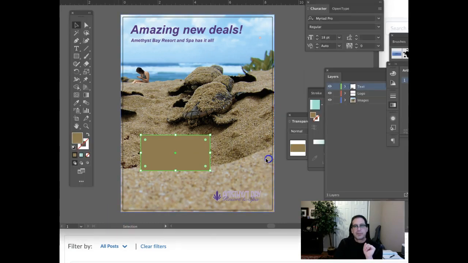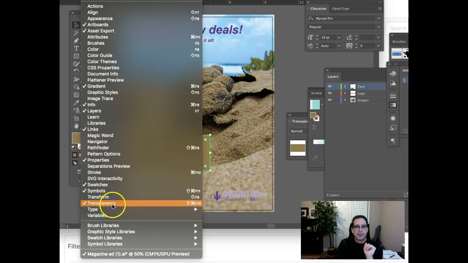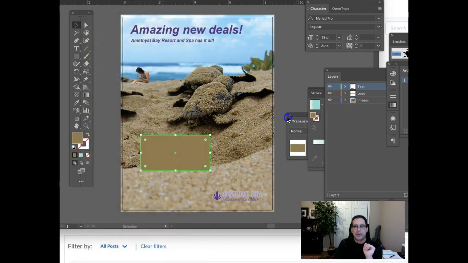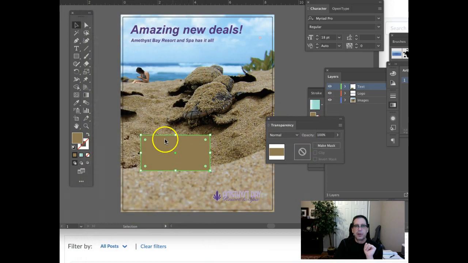So to reduce that transparency, I'm just going to select that box. I'm going to go to my window across the top of the screen, select the word window, and then drop down to where it says transparency. That'll open this transparency dialog box. At this point, with that box selected, we're just going to really reduce that transparency. So we can see the sand right through it, right?